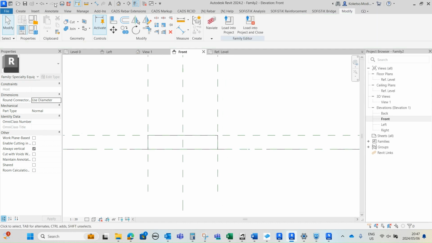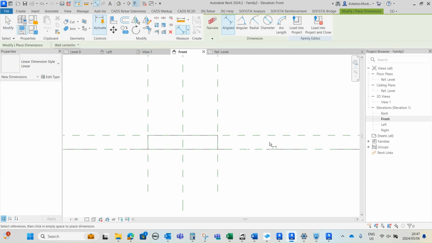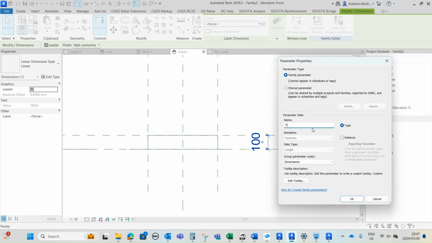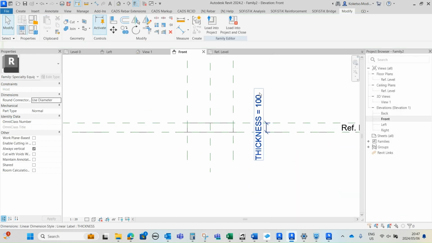So the last parameter I forgot to generate was the height. So I'm gonna select my dimension and then apply the height between these two reference planes. Select this thickness actually and say create parameter, and then I'm gonna name this one thickness and say okay. And then I'm gonna lock it.